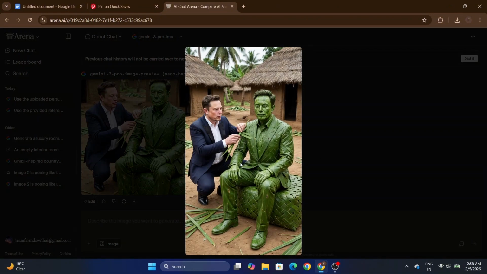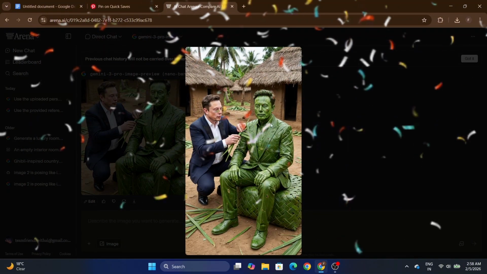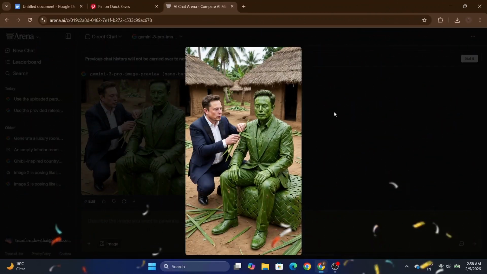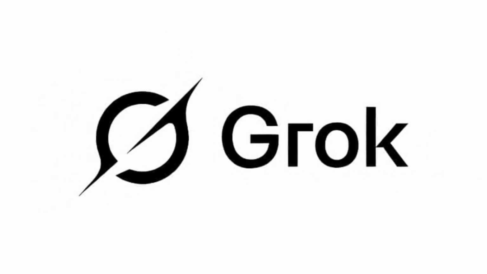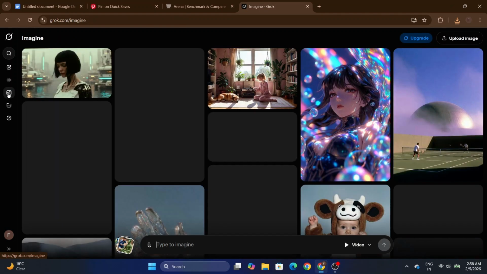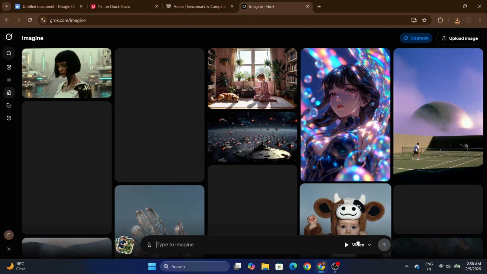As you can see guys, it has generated our picture. So I'll download that picture. Now we will open Grok, and in Grok we'll select Imagine. We will upload our image which we just generated from LM Arena.